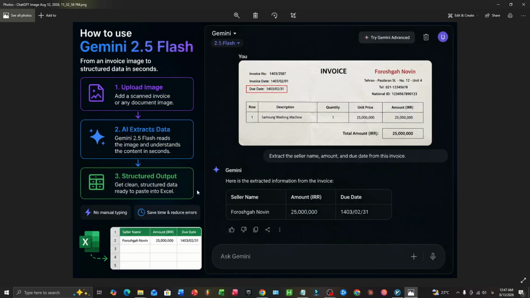Watch what just happened. I dropped a scanned invoice, a photo, into a chat box. 3 seconds later, the model handed back clean, structured data. The vendor name, the amount, the due date, ready to paste straight into a spreadsheet. No manual typing, no separate tool. One model, one request.